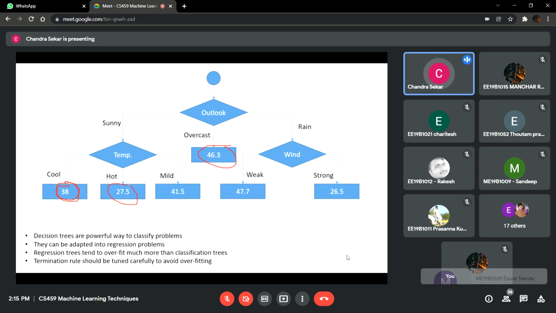And for outlook equal to sunny and temperature equal to hot, there were two values, 25 and 30. So the average of 25 and 30 is 27.5, which is written here. Similarly, for mild also, there were two records. The average has been written here. For outlook equal to overcast, there were only 4 records, so we did not do any further sub-branching. So directly we have taken the average of those 4 values and written it here.